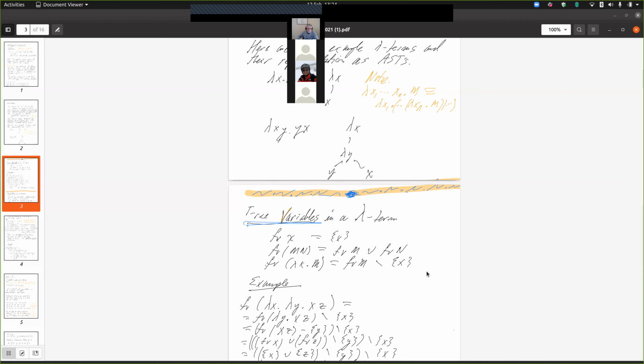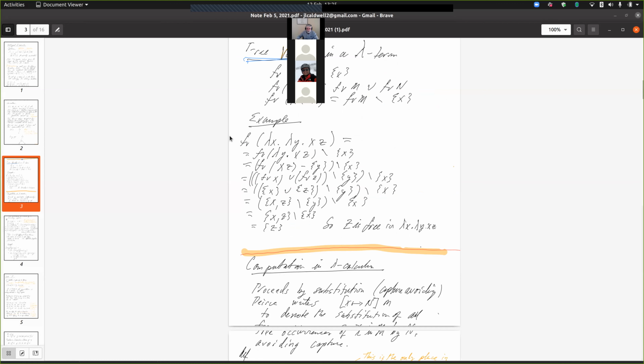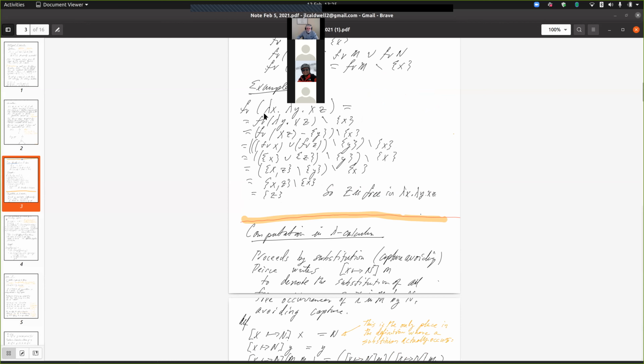So now let me go back to this. Now, the free variables, we went over this last time, but you just union them together for an application. X is free if you encounter it just standing alone. And otherwise, this is the only one. You get the free variables of the body of a lambda expression and remove the bound variable name X from that set. And we did a calculation last time that showed that the free variables in here are just the free variable z.